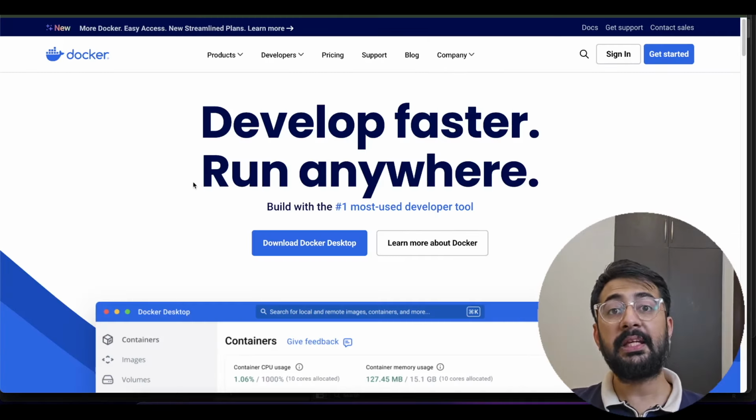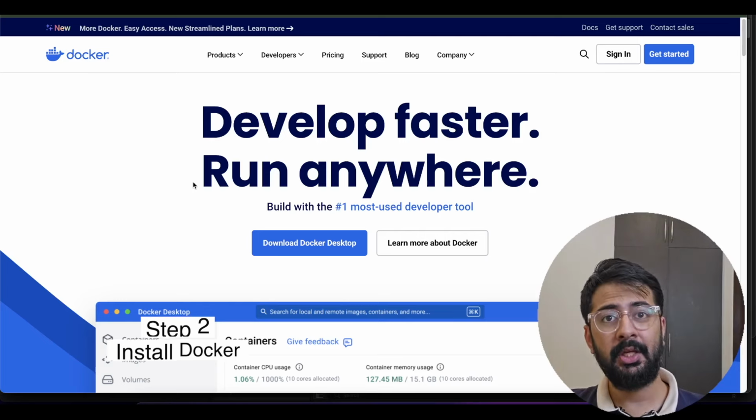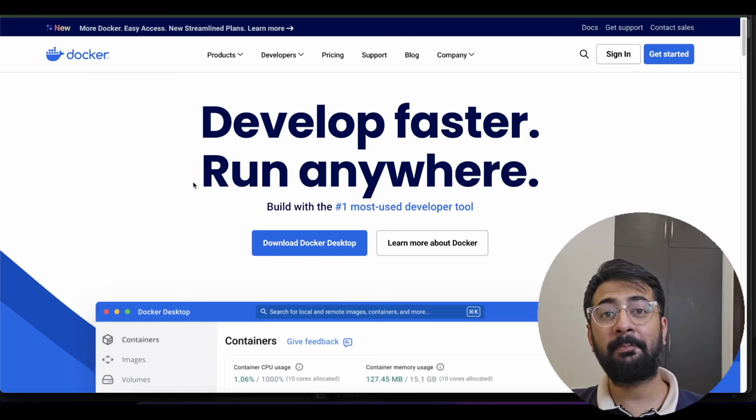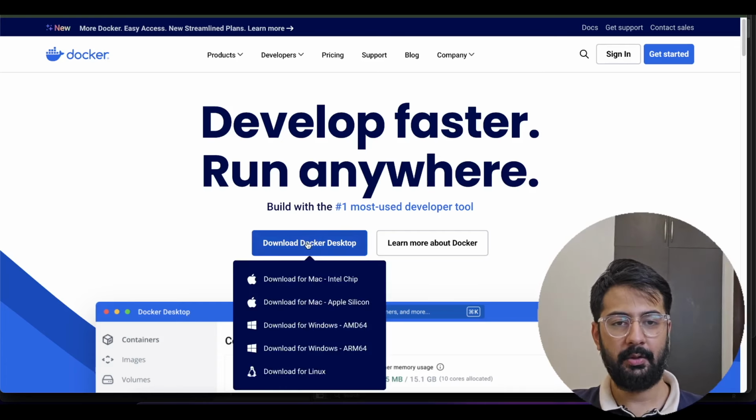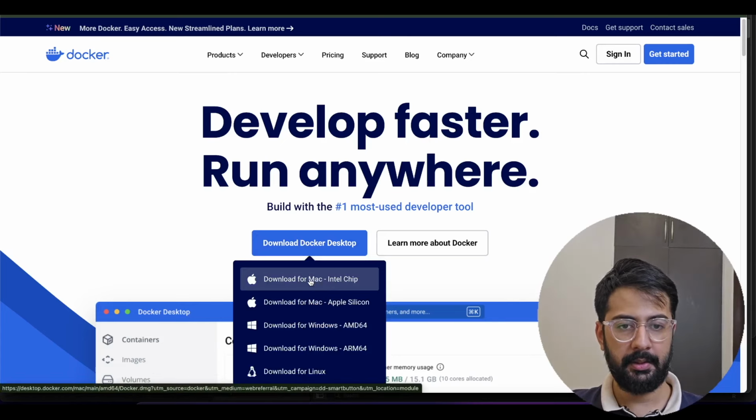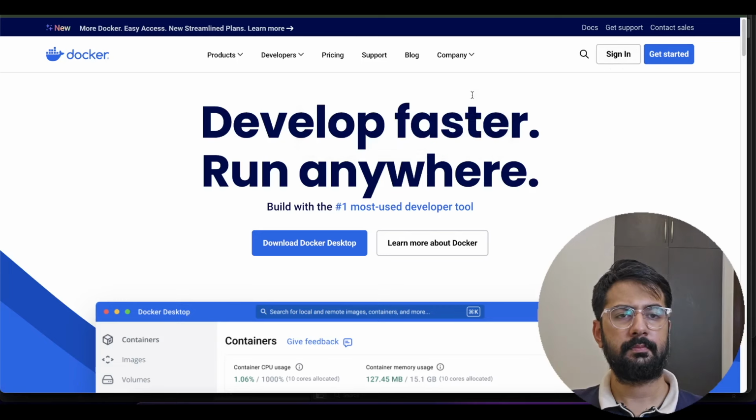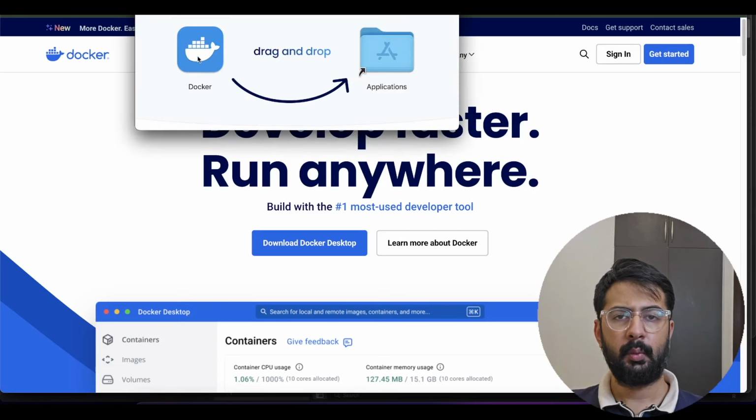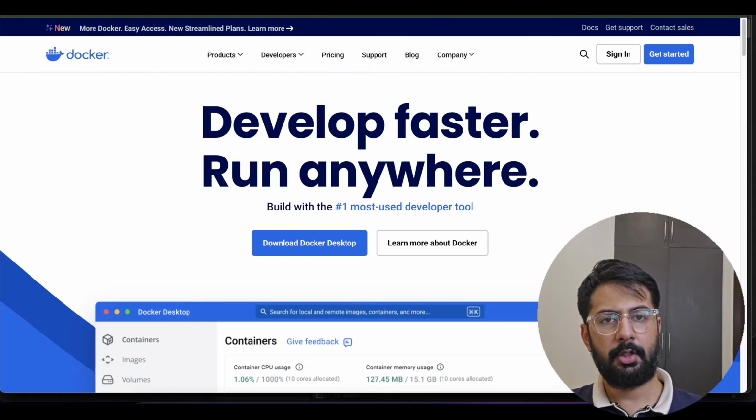Perfect. Next tool that we will install is Docker. Now this tool has many layers to it, but for now, think of it as a prerequisite that will help us spin up the front end. So here we'll click the download Docker Desktop. I have an Intel Mac, so I'll click here. So Docker has been downloaded. We'll drag and drop to the applications. Now we'll search and run the Docker.